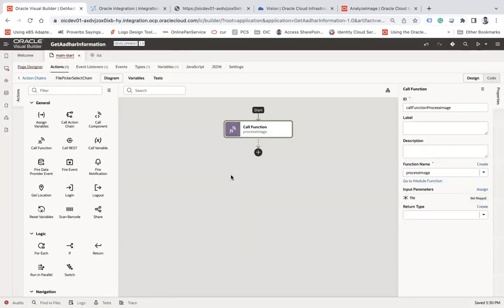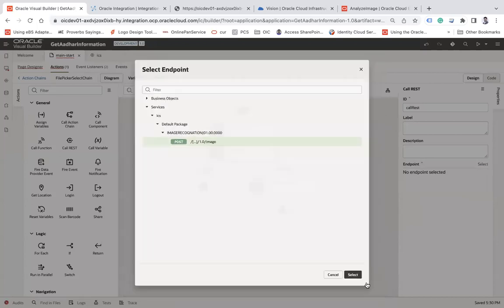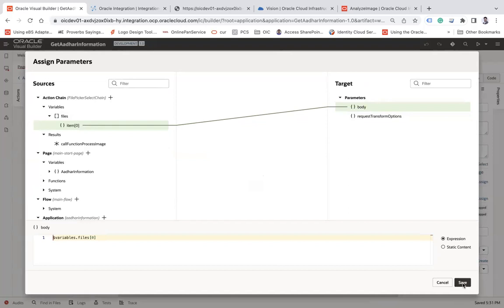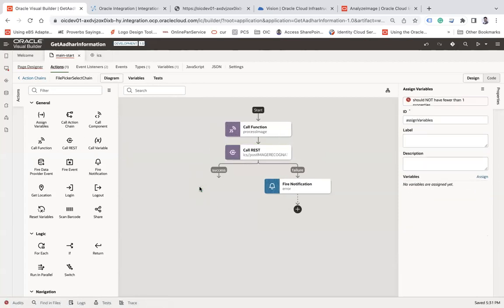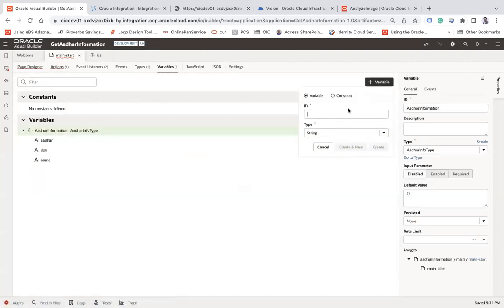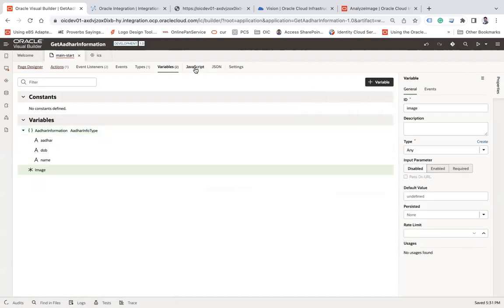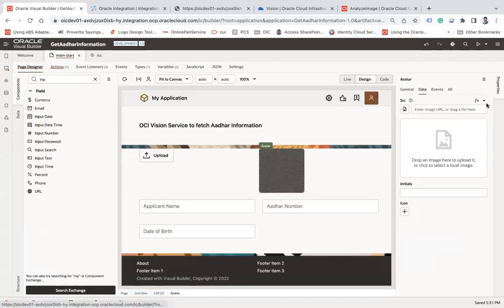Okay. And then I also need to call the REST API here. The service ICS default package image recognition. This is the service. And then I need to pass the body here. Fine. And the result I need to save into this variable. Let's say assign variable. Let me create one more image of any type wherein I will store the result of this function, and I will map with this image here.